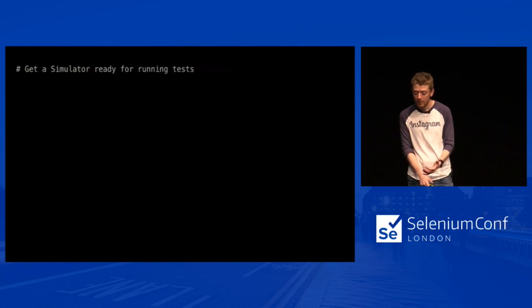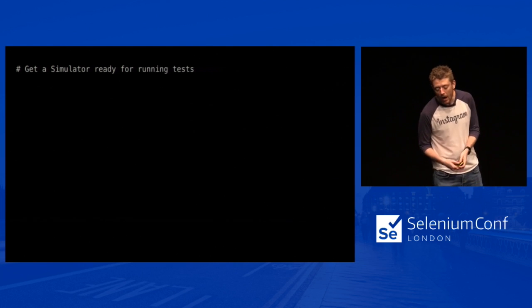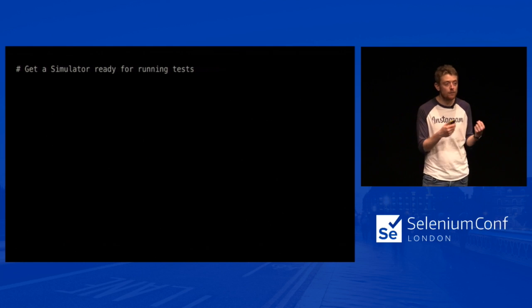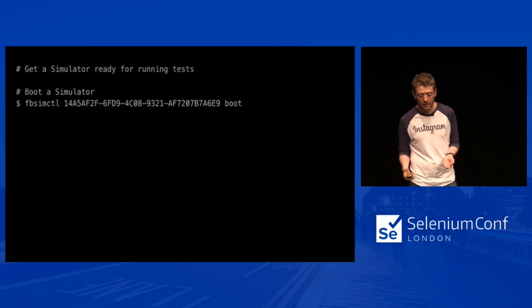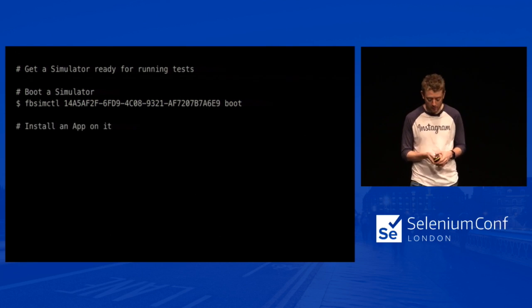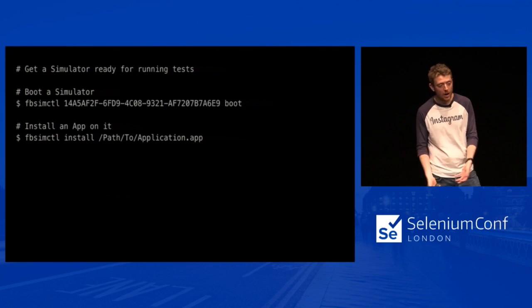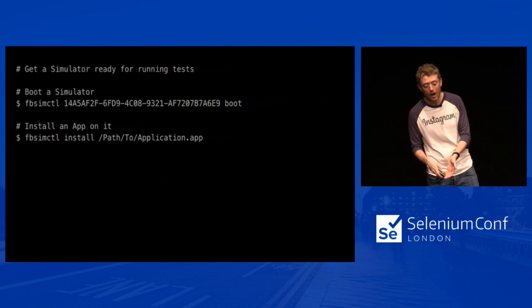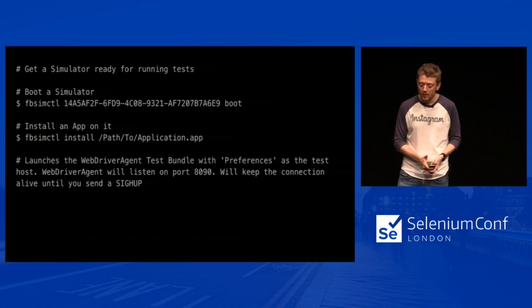So how do we do stuff with this? What I'm going to do is have a few commands just to demonstrate this. This is going to get a simulator ready for running tests using WebDriver. So we're going to boot the simulator. Here we run FSMCTL. This thing's called a UDID. Each simulator has its own UDID. So we say boot the simulator. And then we can install an app on it. So we go FSMCTL install, and then the path to an application. I've omitted the UDID because FSMCTL can reasonably assume that you mean to install on a booted simulator.